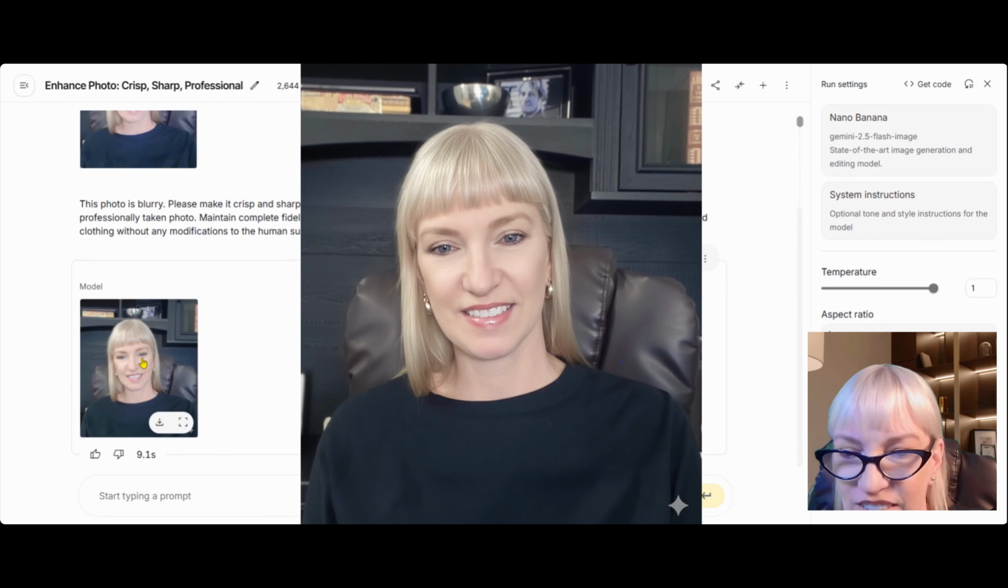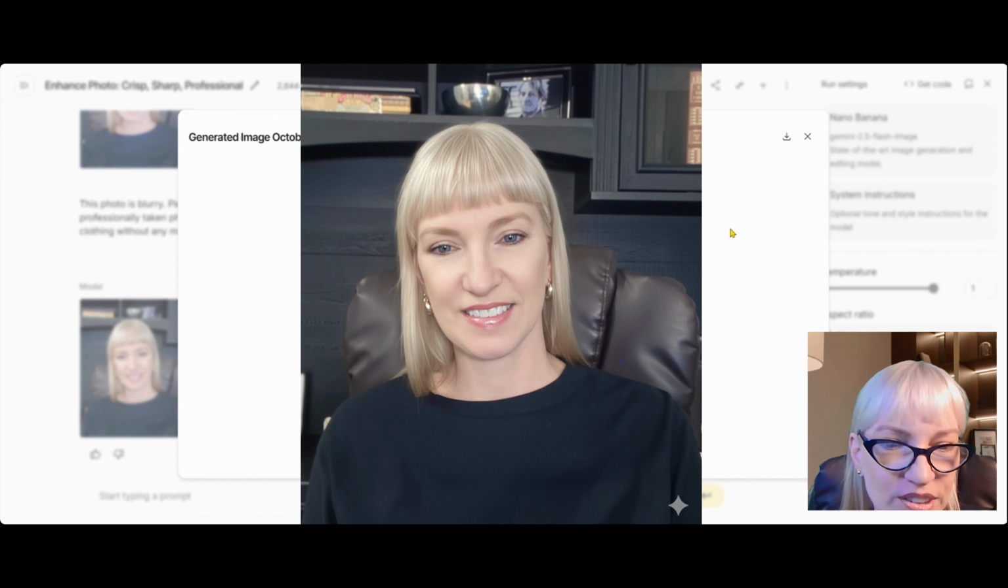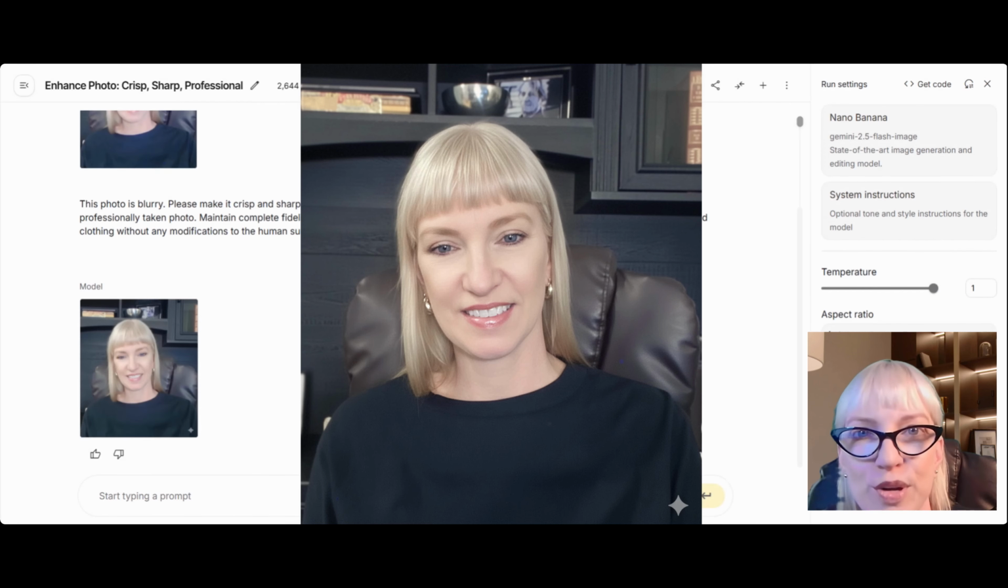And that looks very good. Fantastic. All right, you can see that this is no longer a blurry picture, and it's made a realistic rendition of what that photo should have looked like had it been taken with a high-resolution camera. And that's how you fix a blurry photo using AI.